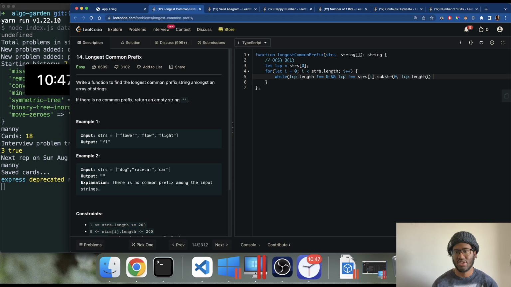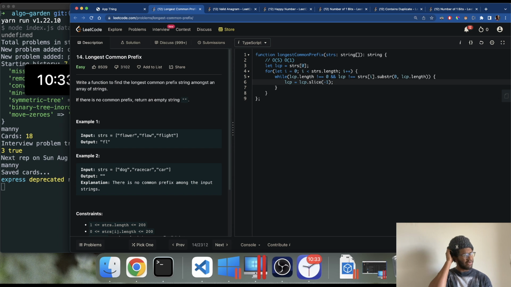It does not. And so what we would do there is we would say LCP equals LCP.slice(0, -1), which would take one character off the end. I think there's a shorthand where it would take one character off with -1. And we should be good there. And since we're returning a string, we can just return LCP, which is going to be our output.